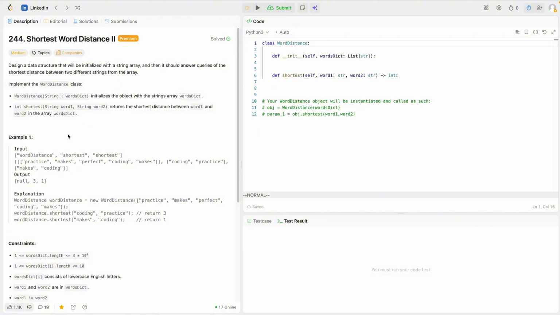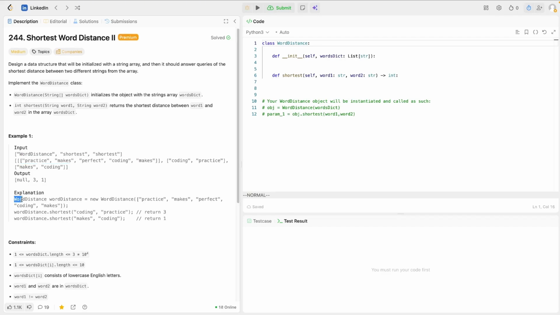So basically we are given a list of words. Here's one example of what's given. The first input is the function call. It's going to call in this way: it's gonna initialize this WordDistance instance, the object is capital WordDistance, and this word list is gonna be passed to the constructor to construct this data structure.